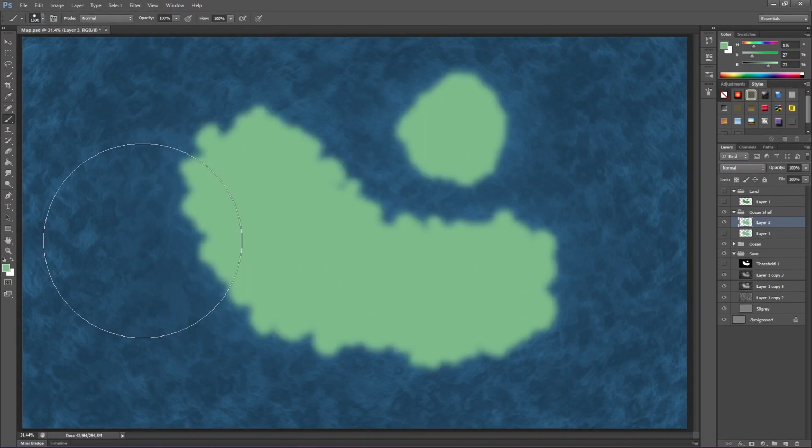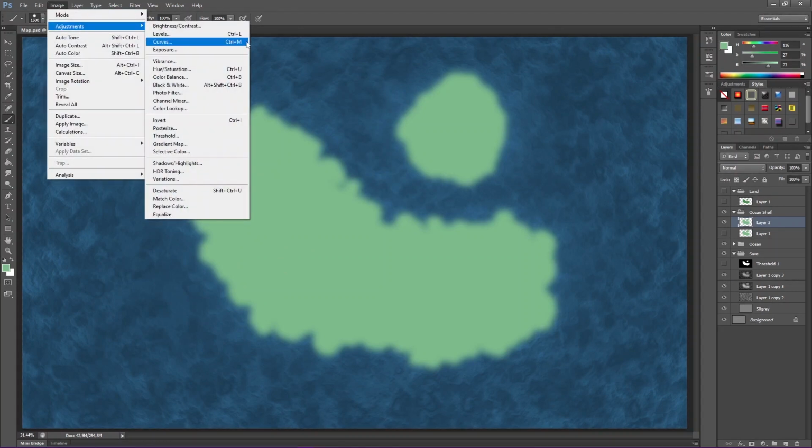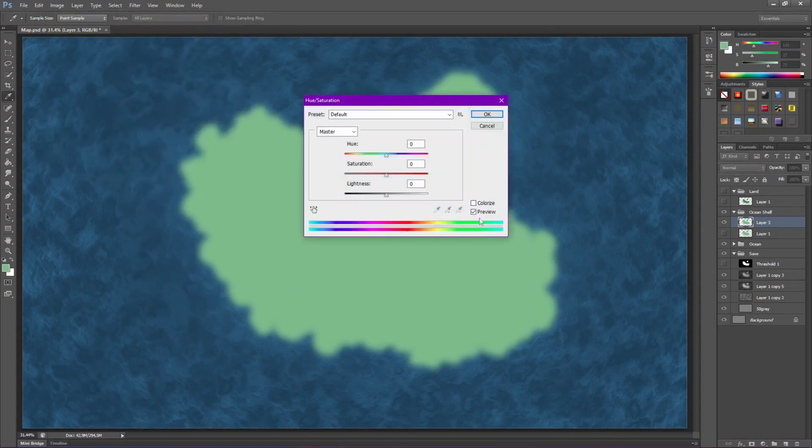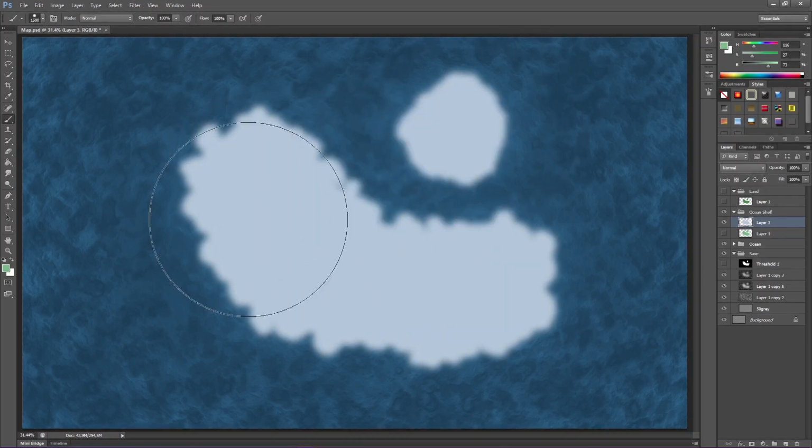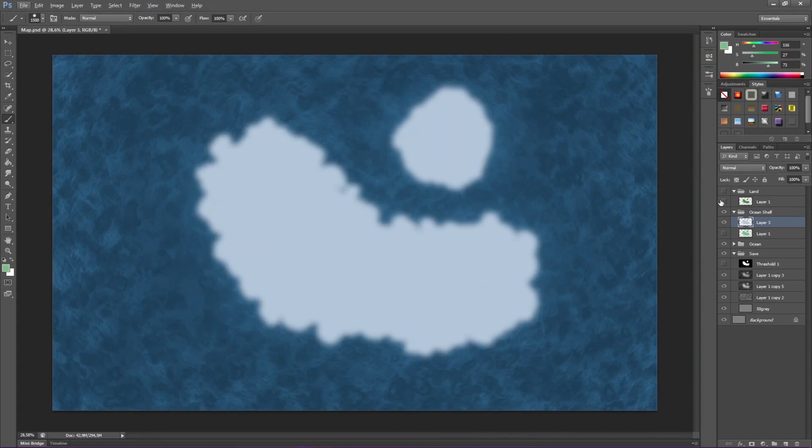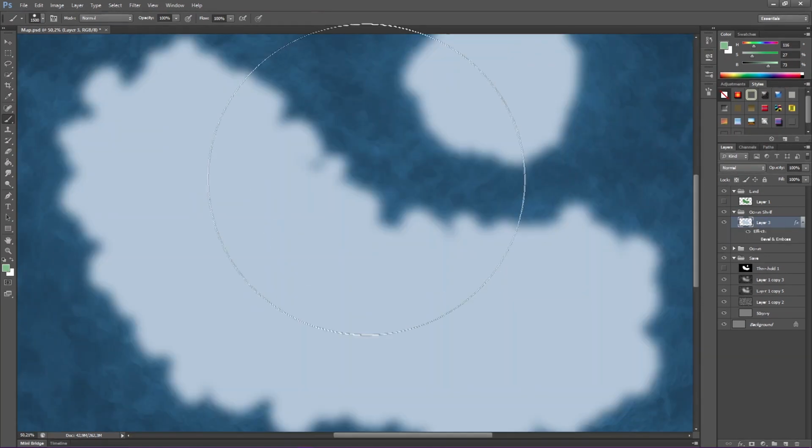Again, the color doesn't matter. We're just using, let's fix that right now. Let's go to color, adjustments, hue and saturation. Let's colorize it for the sake of conversation. There we go. There's a nice ocean shelf color for us. And that is what our land is going to sit on top of.